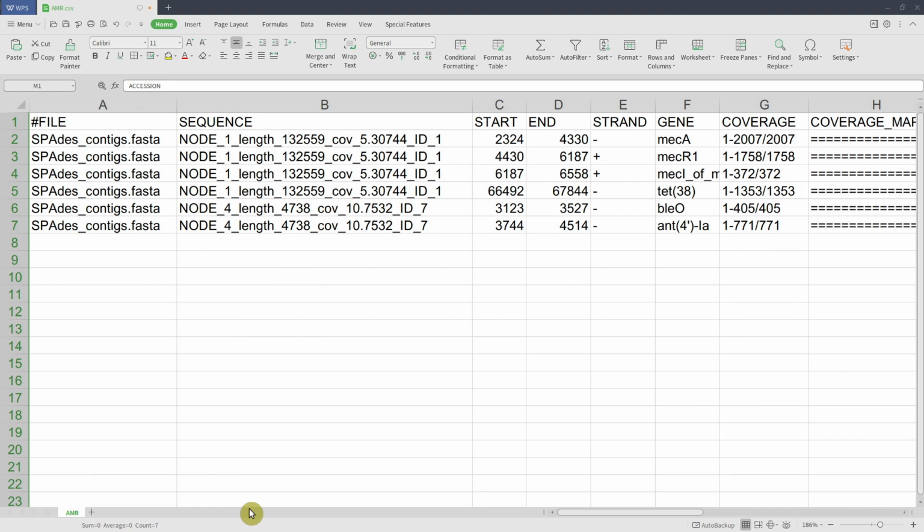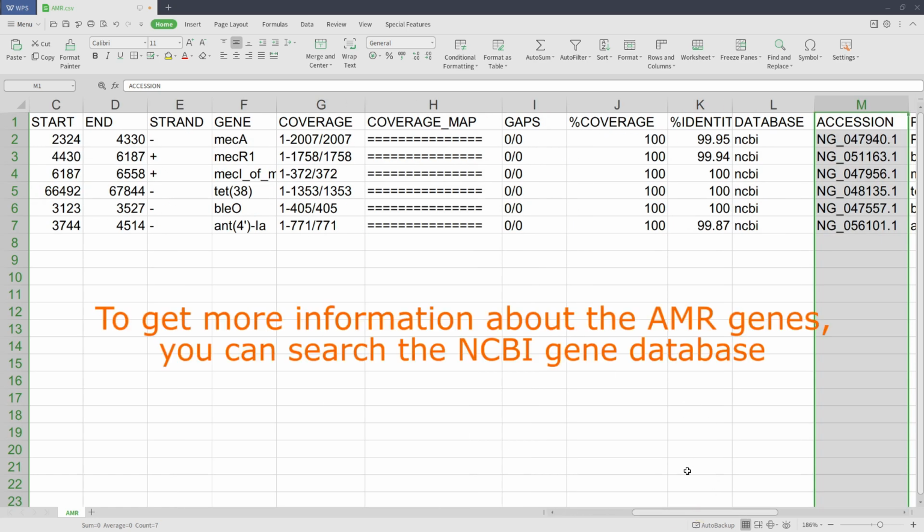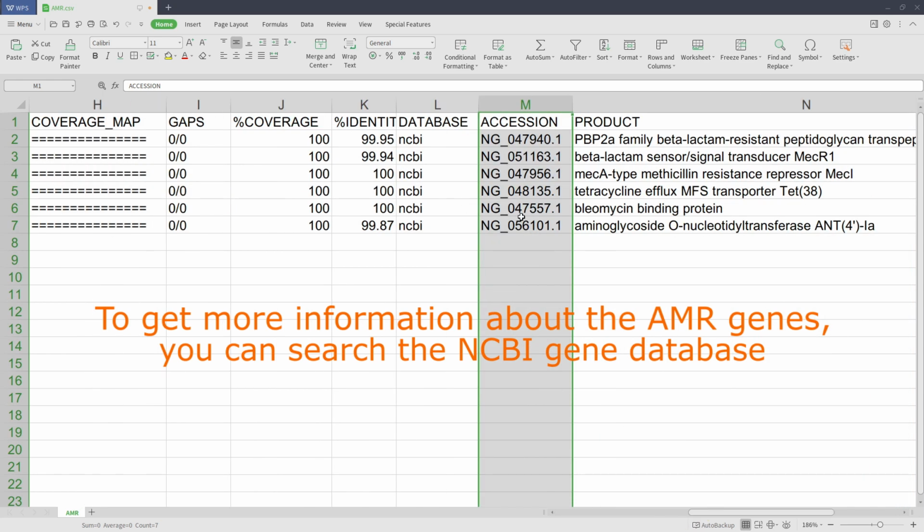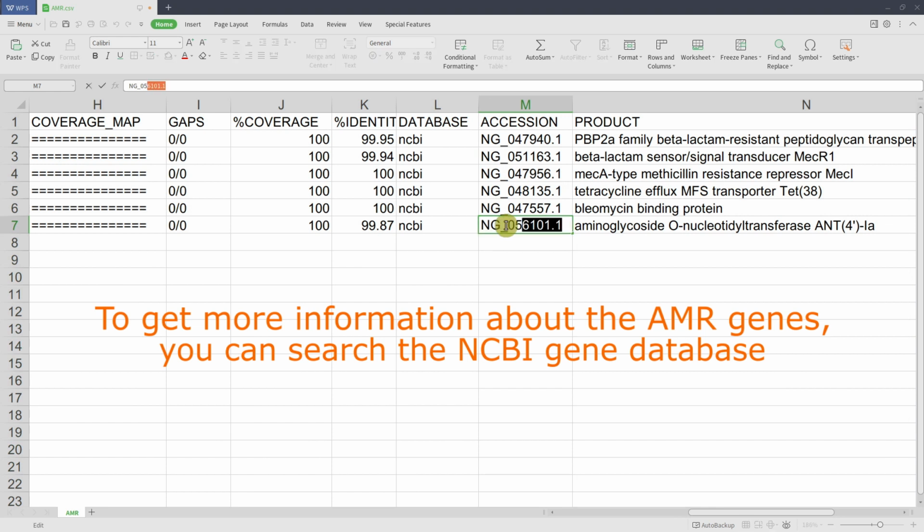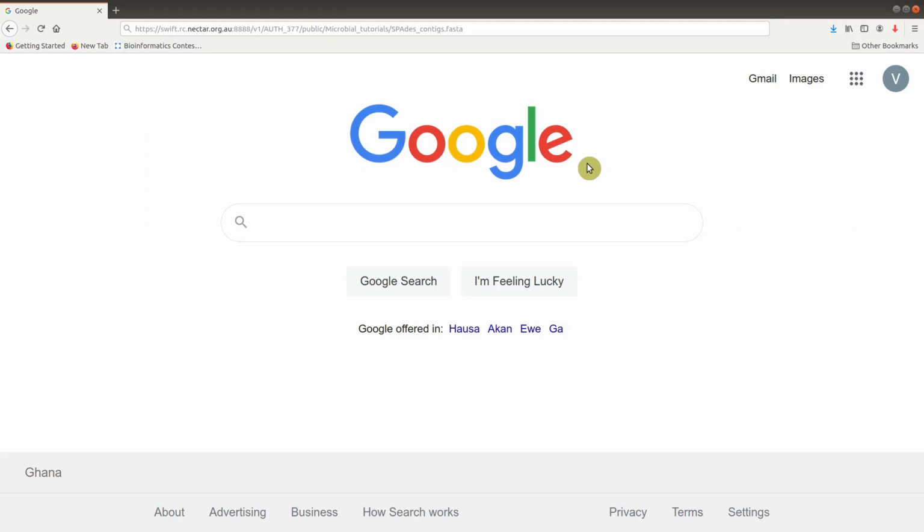Now, this gives us a summary of the gene. If you want to get more information about the gene, then we can go to the NCBI database to find information about the gene. Since we have the accession number here, we can use this one here. We can use it and go to NCBI and then find more information about that. I'll also show the link to the NCBI page where you can find that information. So let's quickly go there and check.